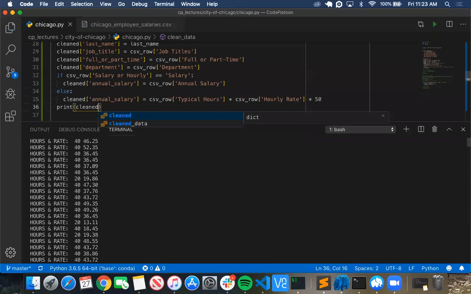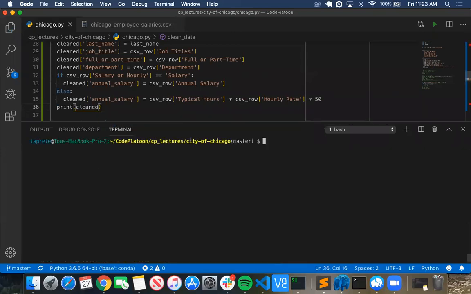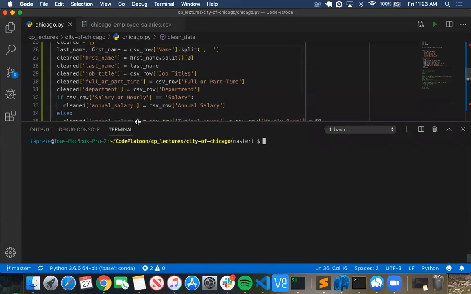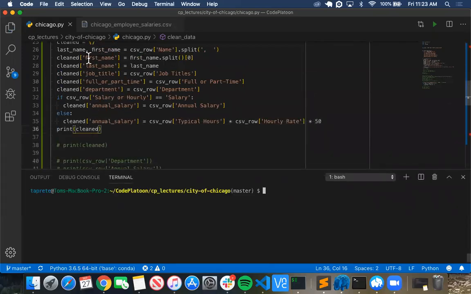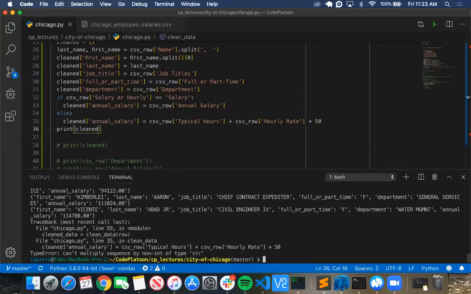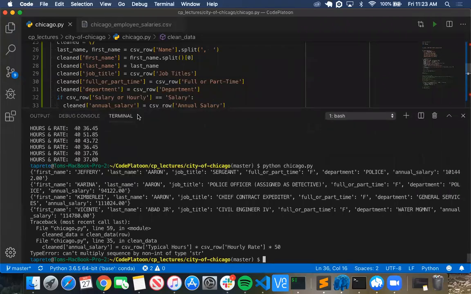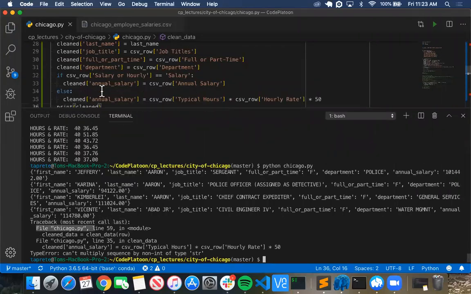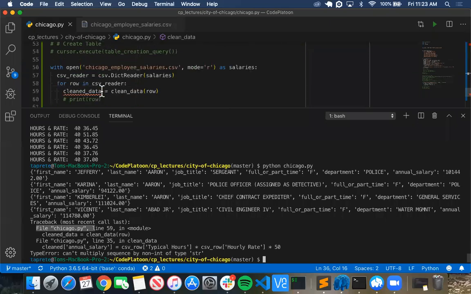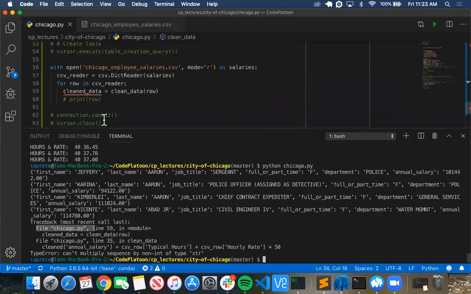Cleaned. So let's print that. So this should have all the data that we need. See what happens. Oh, whoa. What happened? Let's see what happened. Hold on. Traceback, file line 59, coming down here. Clean data. This is where the error is occurring.